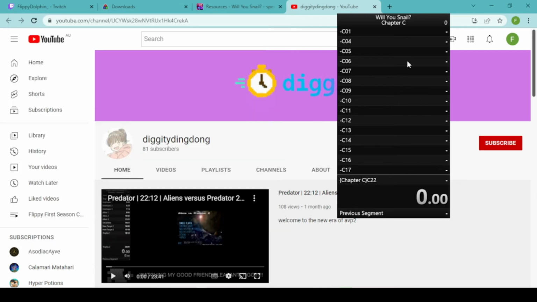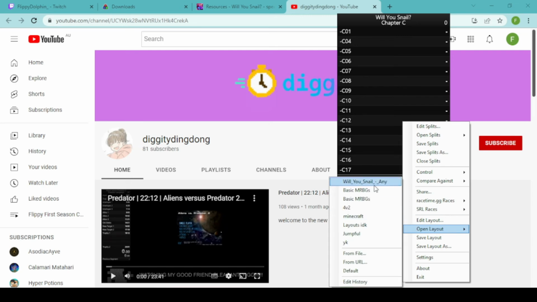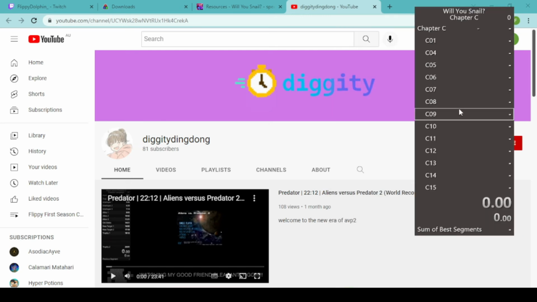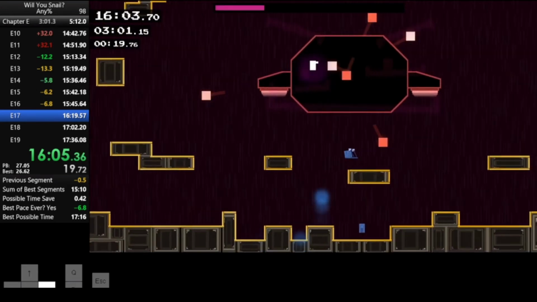All right, one more thing, make sure that you select the layout that you set up before for any percent. So you'll have the chapter stuff working properly and it doesn't have the weird stuff on it. Mine looks a tiny bit different because I used a different one, but yours should look like the one that we made before. Alright, so that should be everything you need to know about the auto splitter for WYS Snail.